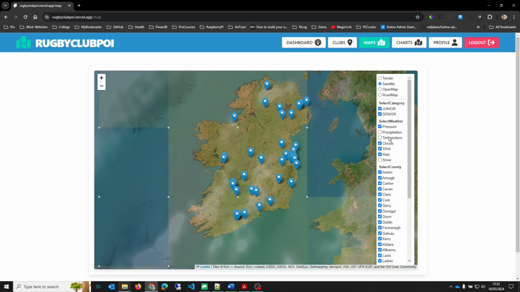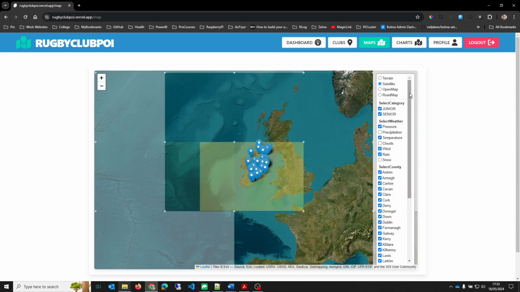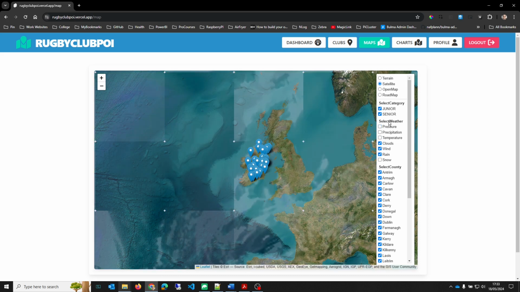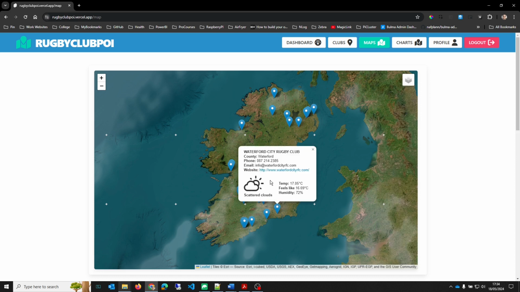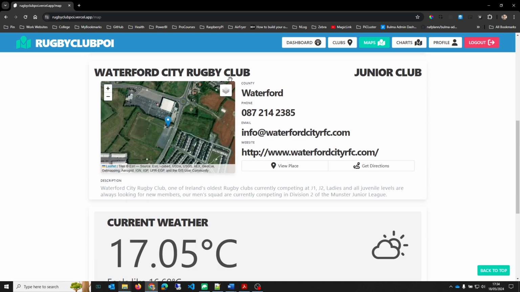You can change the view, the weather, which shows you kind of what the weather is currently like, the clouds, the pressure. You can also do it by counties to remove all the counties. If you click a marker, the pop-up shows you the details about the club, and the weather is attached to the pop-up. You also notice it scrolls down to show you the club details.